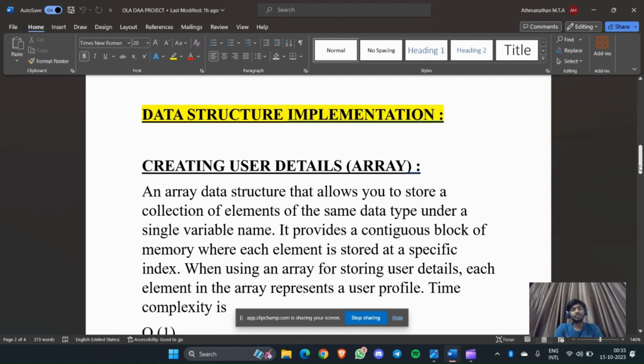Data structure implementation. First, let's have an outline of every function in this project. The first function we have is creating user details. We use an array for this. An array is a data structure that allows you to store a collection of elements of the same data type under a single variable name. It provides a contiguous block of memory where each element is stored at a specific index. When using an array for storing user details, each element in the array represents a user profile. The time complexity for this array is big O of 1.